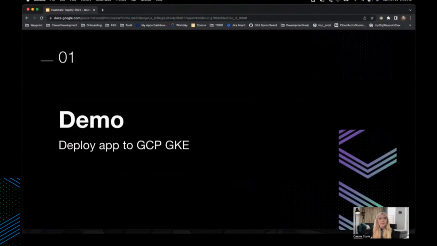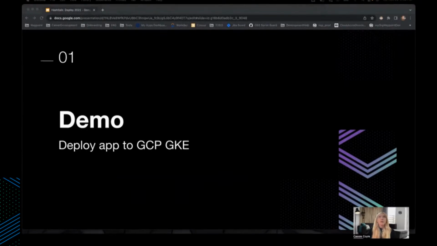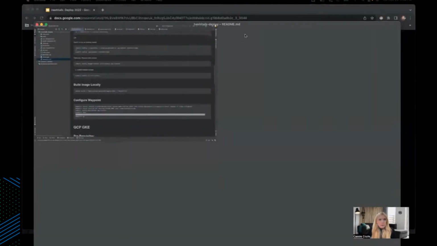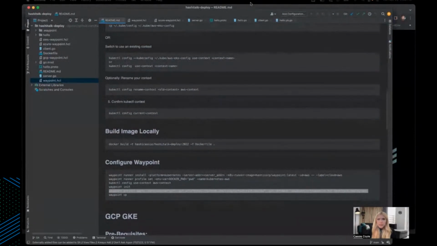Alrighty, let's get into the demo. Deploying my app to GCP GKE. So let's check out the README.